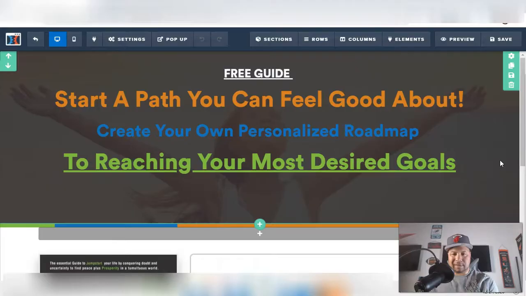So I'm going to take you behind the scenes. I'm going to show you everything. I'm going to show you the lead magnet. I'm going to show you the funnel itself. I'm going to walk you through how we set that up. And I'm really, really excited. So without further ado, I'm going to jump on into the editor and let's get started.